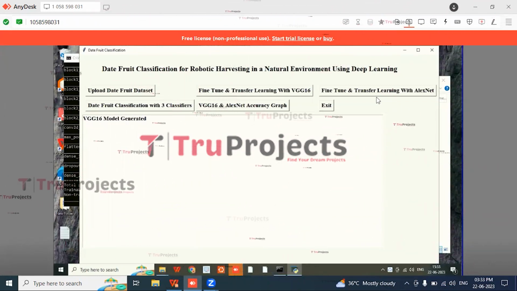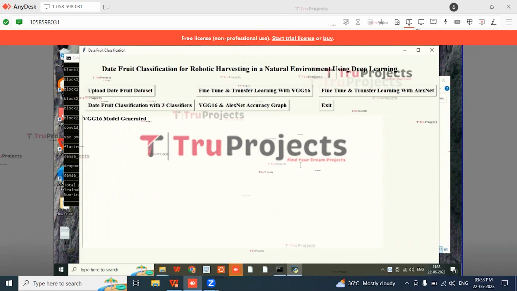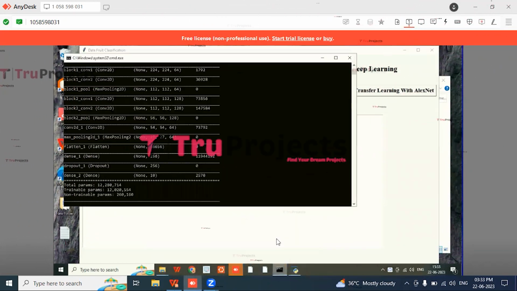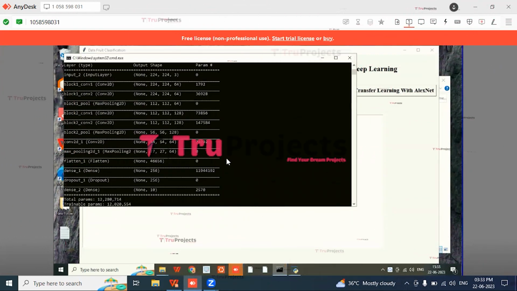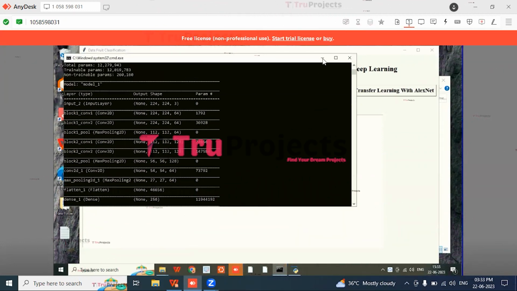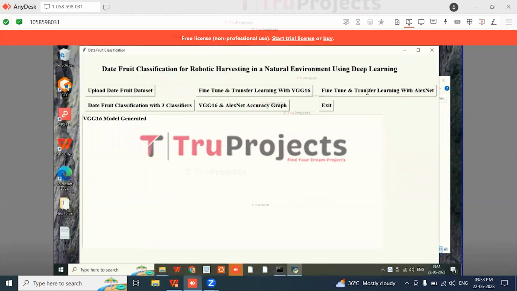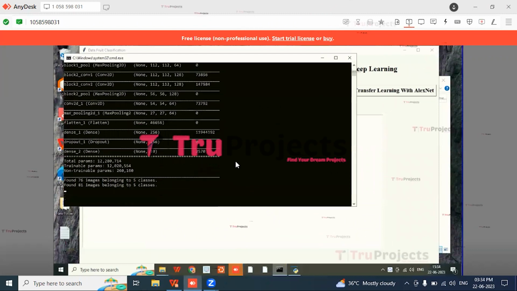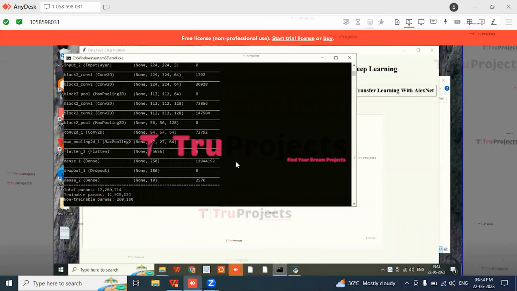And if you want to see the CNN details, we can see in the console the CNN layers of it. And click on the fine-tune and transfer learning with AlexNet button, and we can see that the AlexNet model is generated. To see the CNN details, click on console and we can see these details.